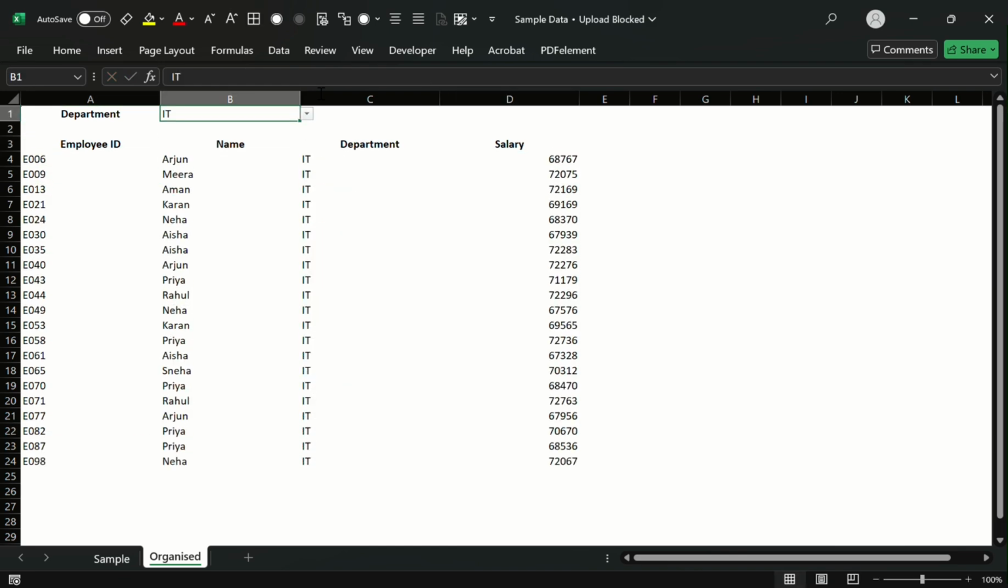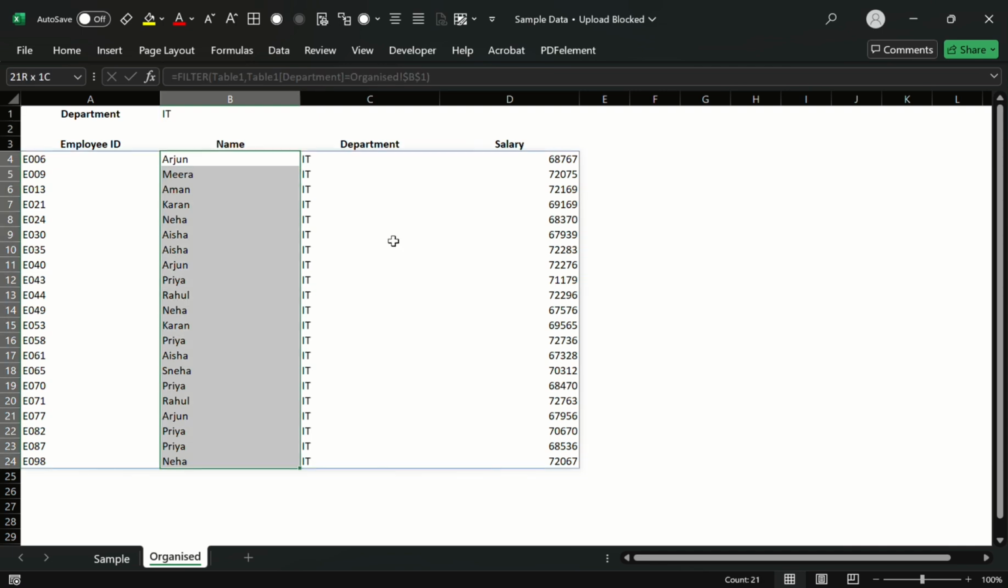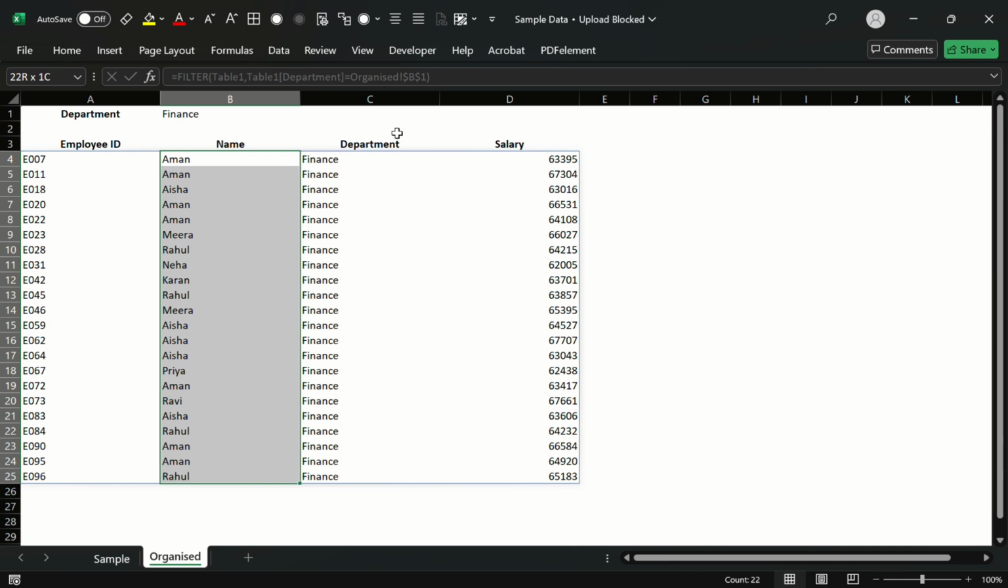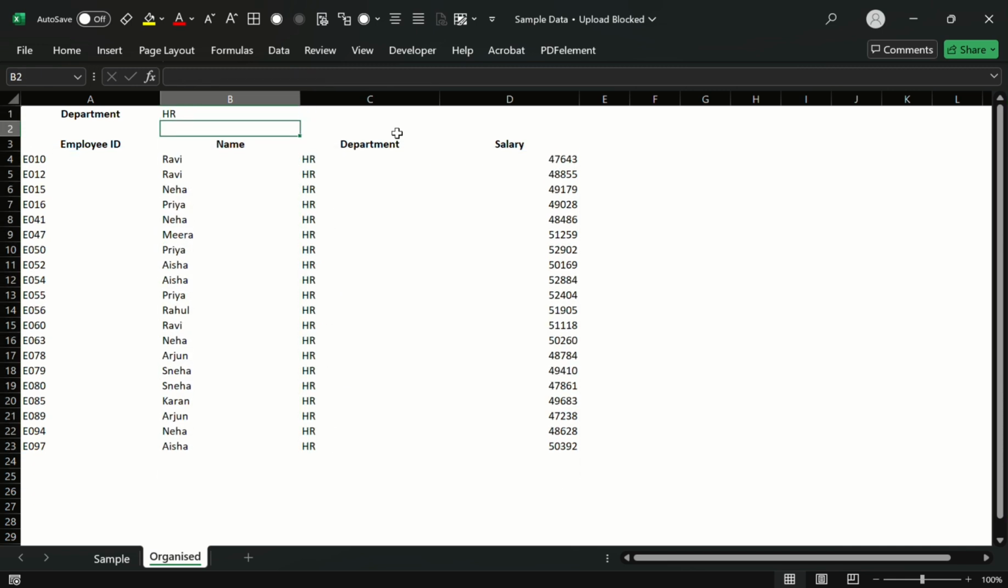If I change it to IT, it is changing. Mind you, the number of cells is also increasing. 22, and in HR we have 20.